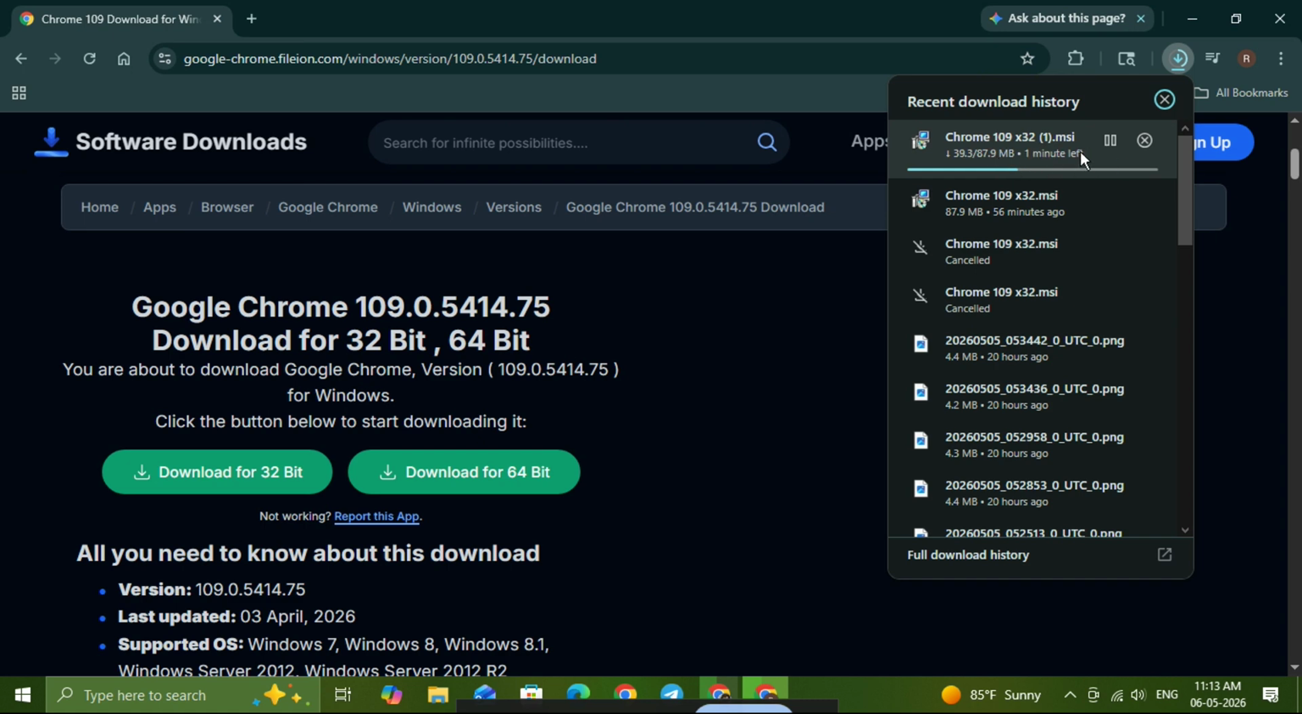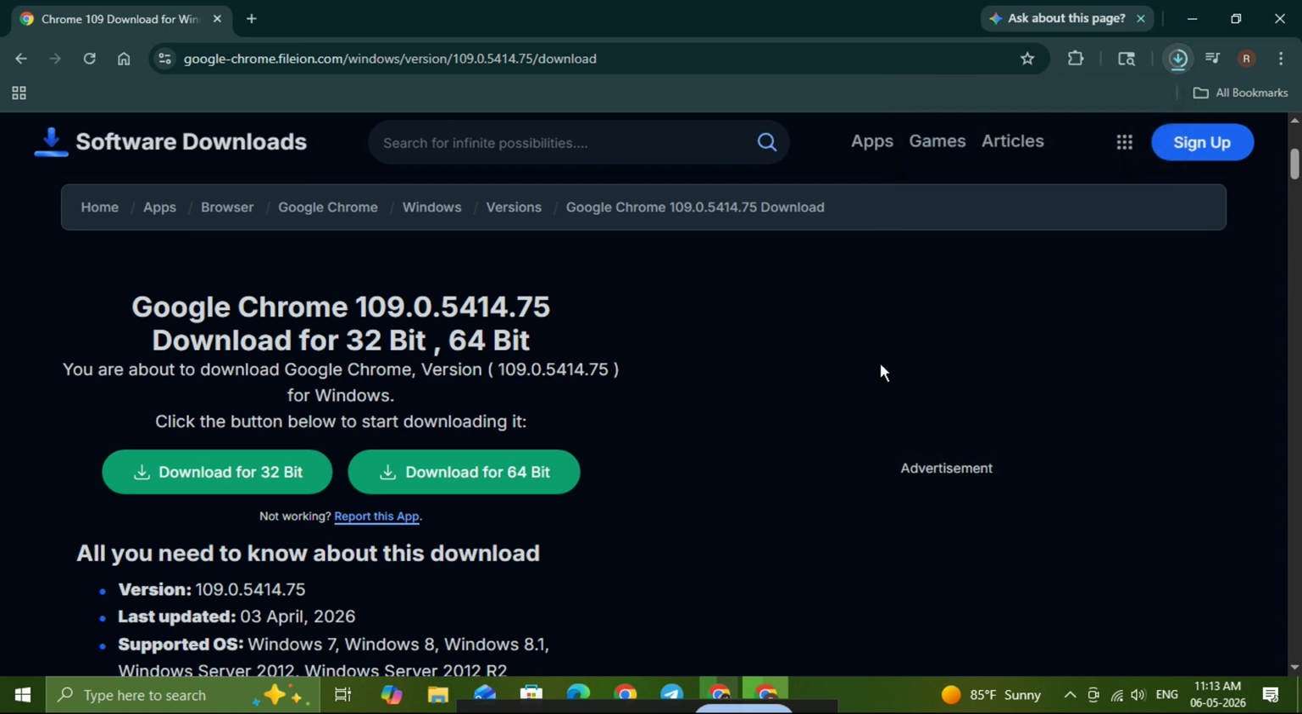And that's it. You've now learned how to download Chrome 32-bit in just a few simple steps.